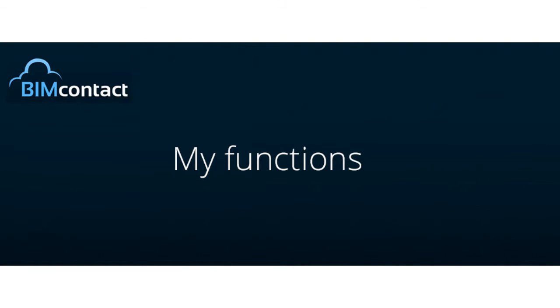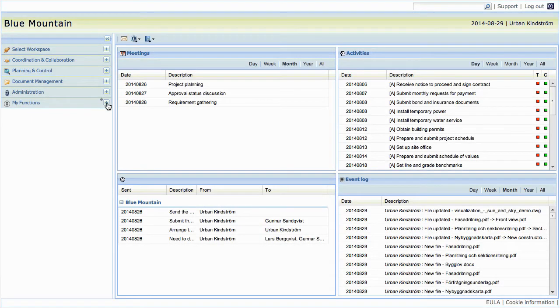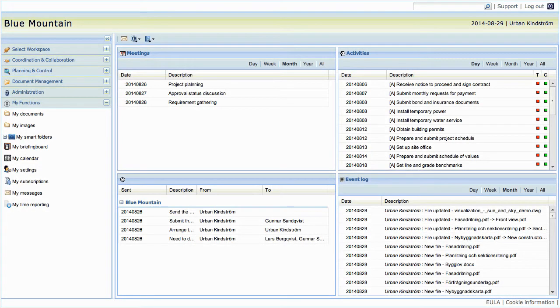Now we will go through the My Functions area. My Functions contain the user's personal information. Here, the user can change personal settings, and manage personal documents, and calendar, and more.